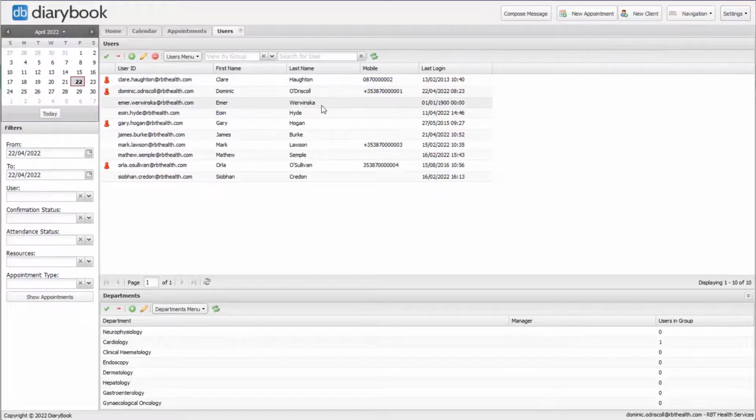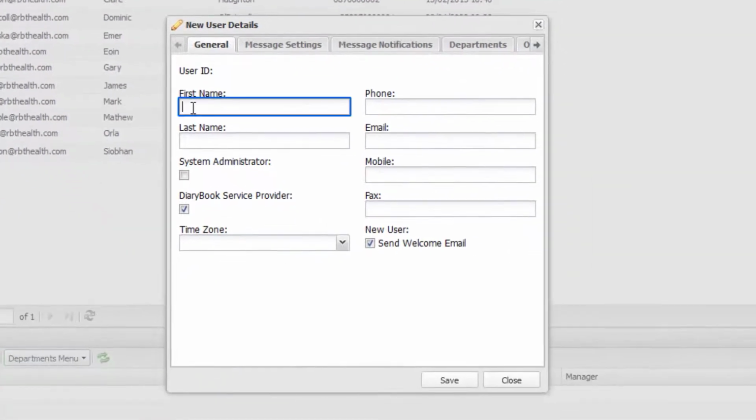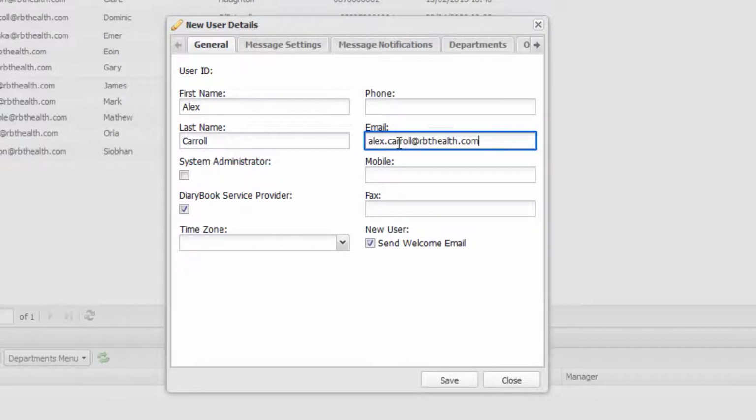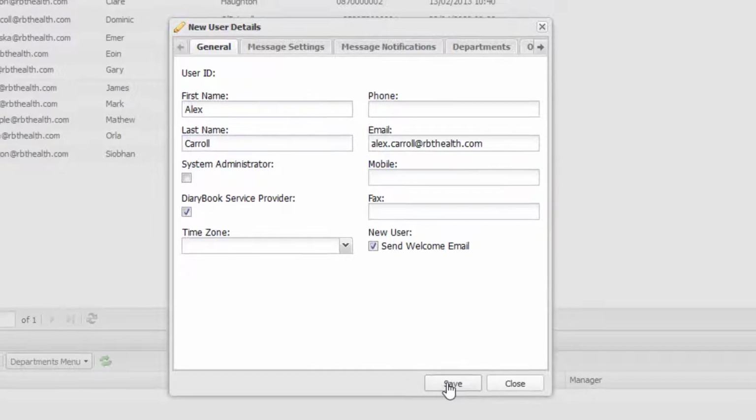I'm going to add a new user by clicking the Add icon on the toolbar. In the user window, I'm going to enter Alex's details, his first and last name, as well as his email address. The email address is important as Alex will automatically be sent a welcome email which he can use to access DiaryBook. There is also a tick box I could tick if I wanted Alex to be an account administrator. A second tick box indicates whether Alex is a service provider or not. When I click Save, Alex is added to the list and will receive a welcome email from DiaryBook.